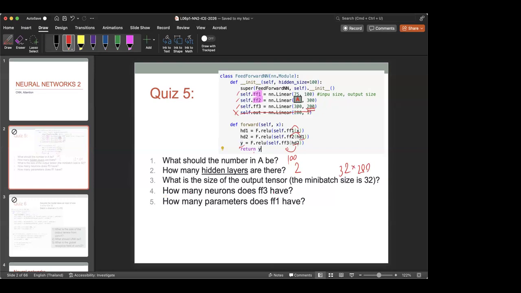How many neurons does FF3 have? This one has 200 neurons. How many parameters does FF1 have? It has 100 neurons. Each of them has 75 inputs plus bias. So it's 7600.